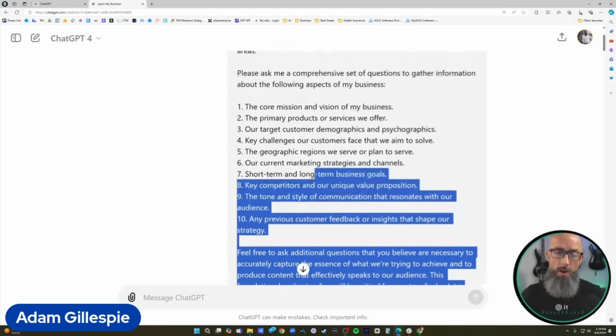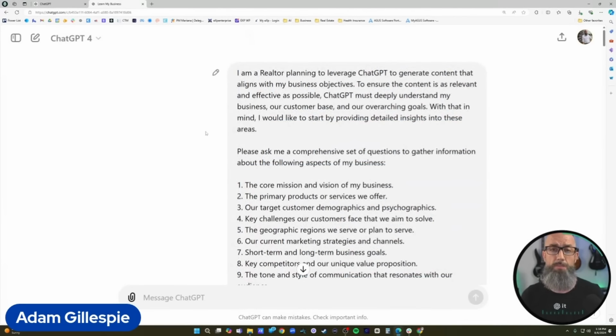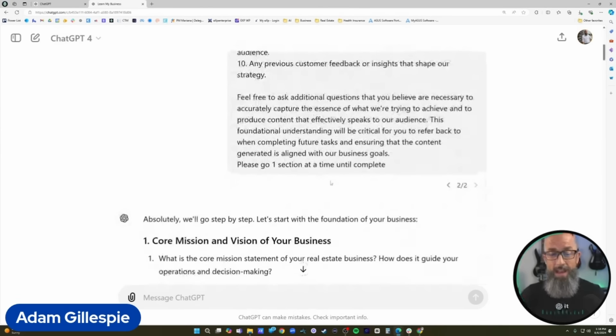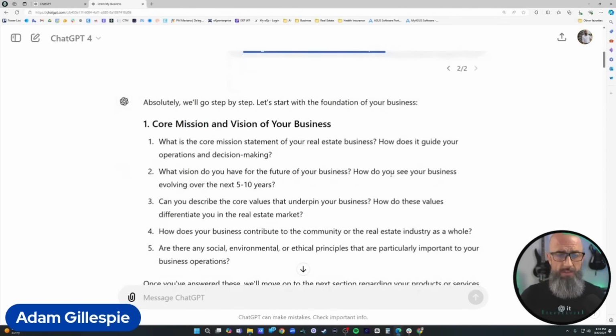So this prompt right here is very, very detailed, and it's going to have ChatGPT interview us, so it knows everything about our business, right? So what happens is, I ask it to go one section at a time just to save from confusion, because ChatGPT will literally ask you a bunch of questions at once, and it can be a little bit confusing. So I ask it to go one section at a time.